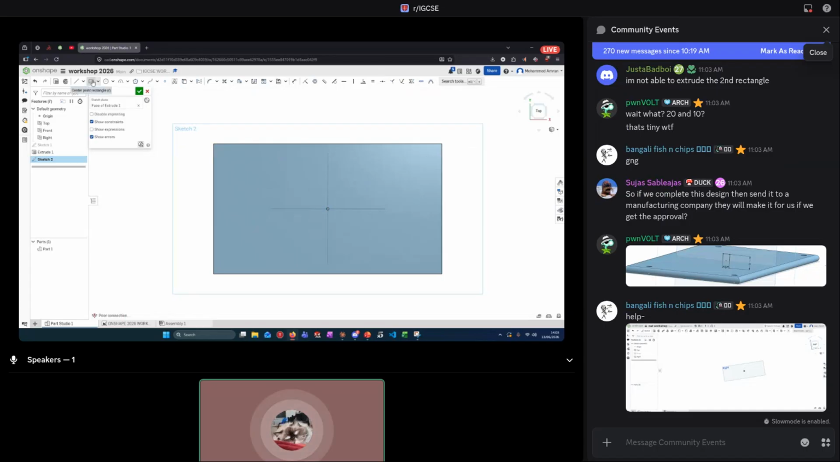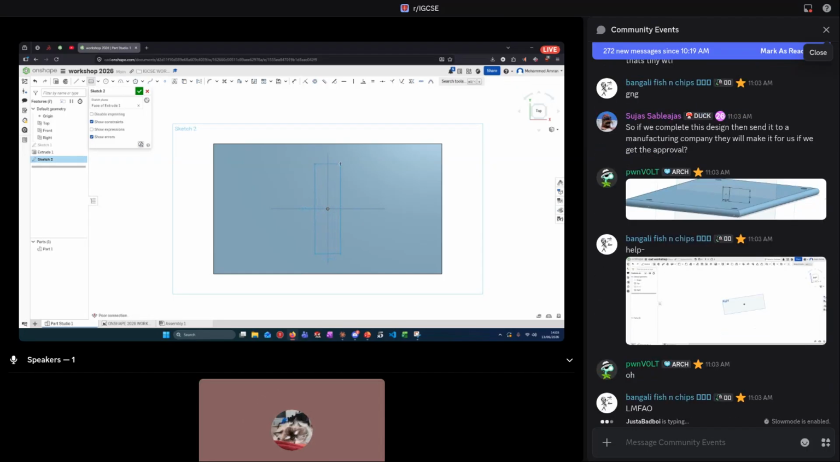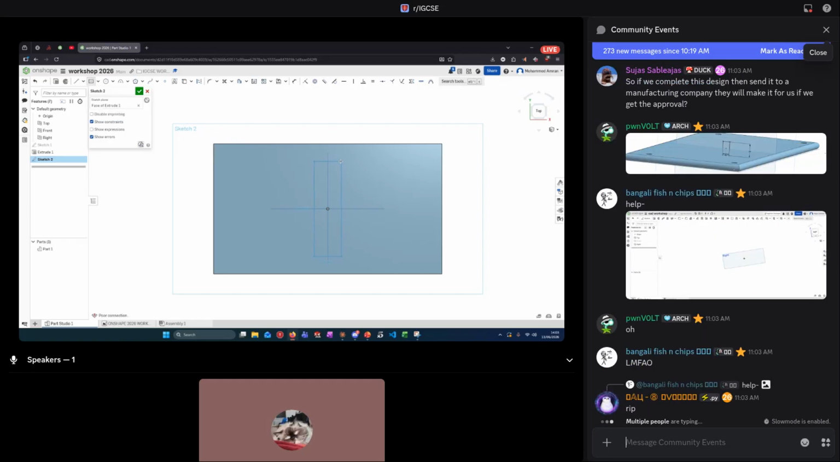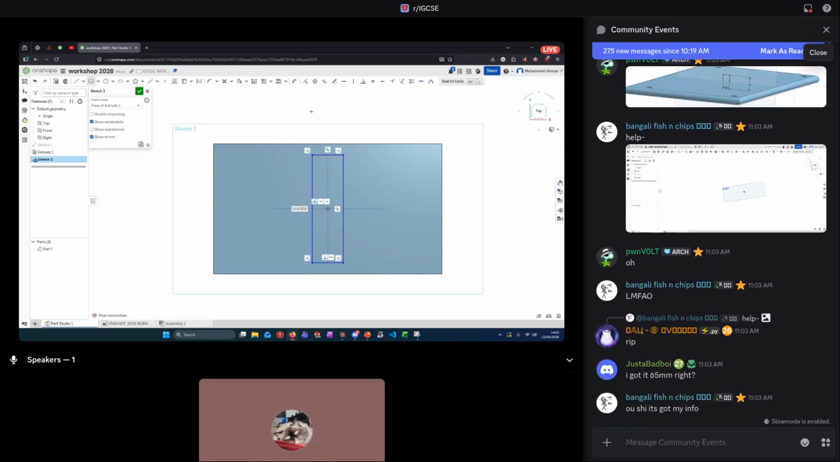I go right here, center point rectangle. I hover over the center, right? I come right here, okay? Okay, and then I draw the rectangle. And then I press escape, so I'm not selecting anything.